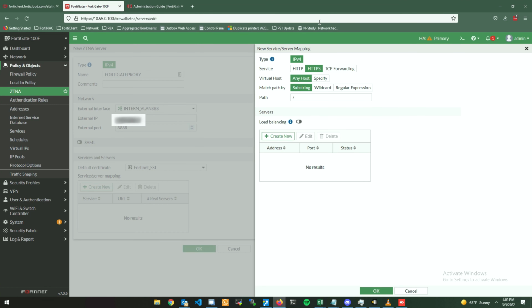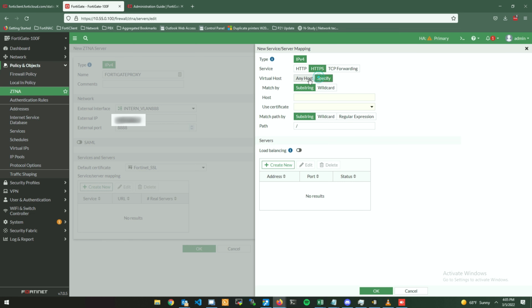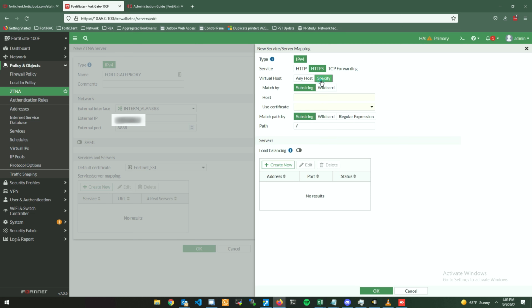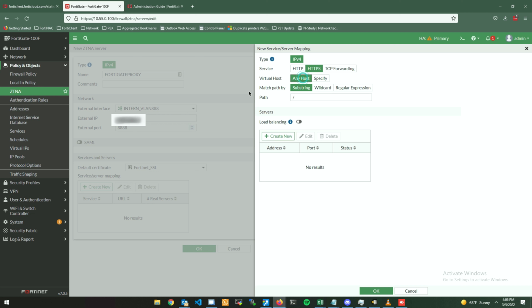So now that we're back over here to the ZTNA portion, this is where we define what type of ZTNA proxy we are setting up for the server. So are we doing HTTP, HTTPS, or TCP? Now in my case, what I'm trying to do is allow administrative access to this FortiGate itself. So I'm not going to do anything but HTTPS. For the virtual host, this is where we can specify what host we're going to. We're just going to say any. For match by, if I wanted to, I could match by a virtual host and put in a certain DNS or whatever I would like there. In my case, I'm going to leave that on any.